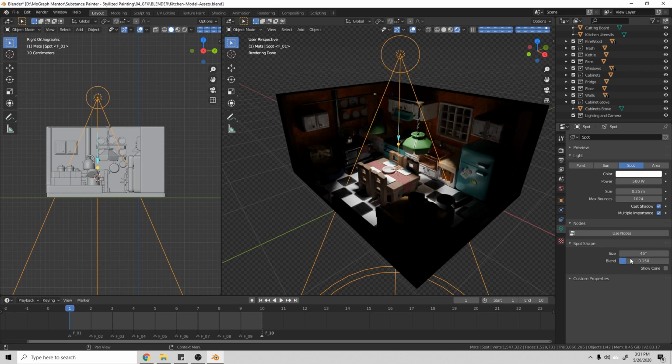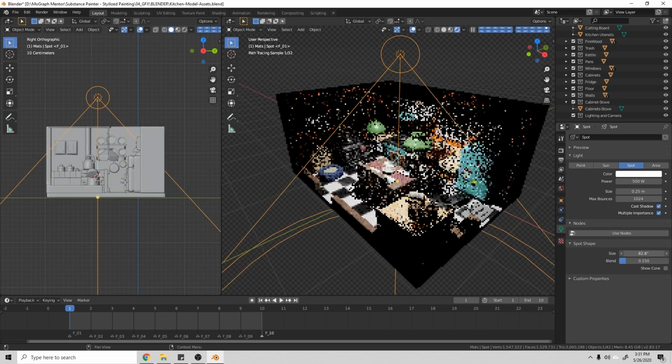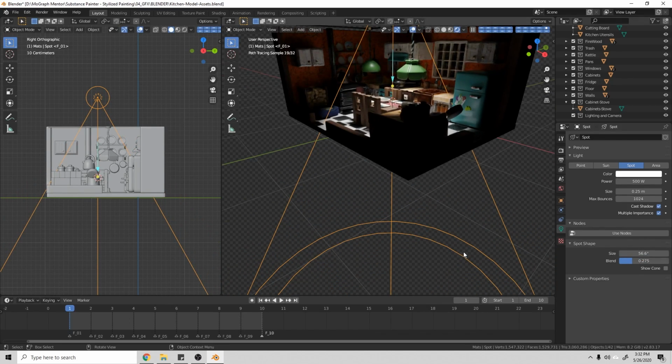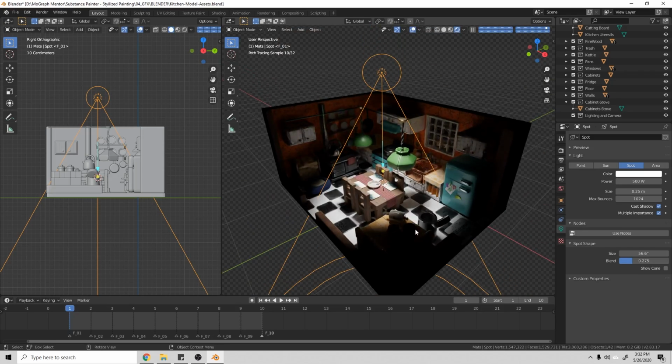Now down on this light, you'll see that you have extra controls for the spot shape. So you can change the angle of that spotlight, how big it is, and then the blend here will determine how harsh of a fade fall off we have from there to there.